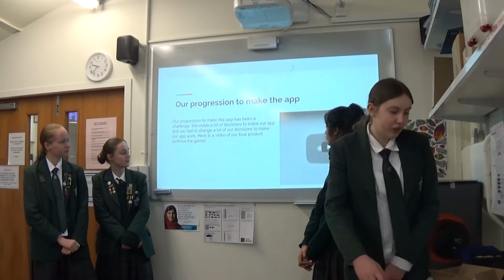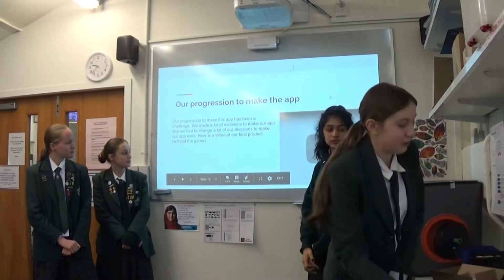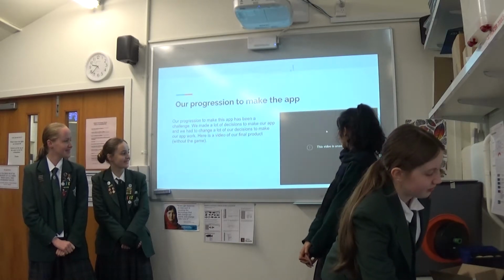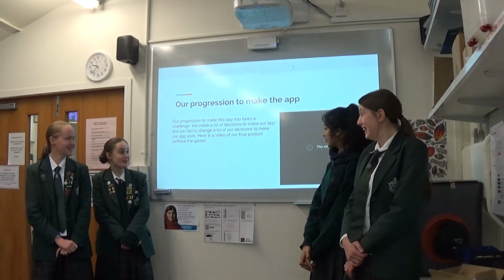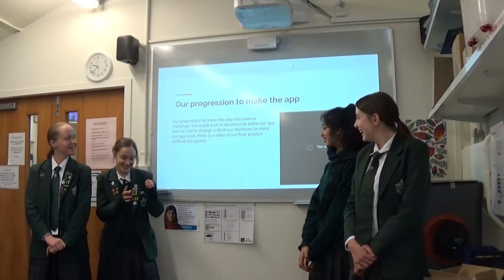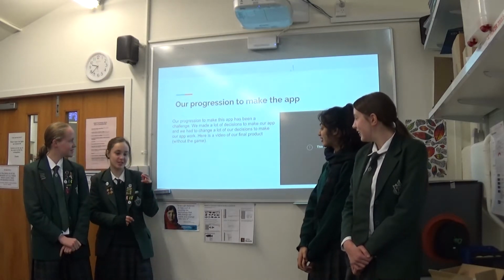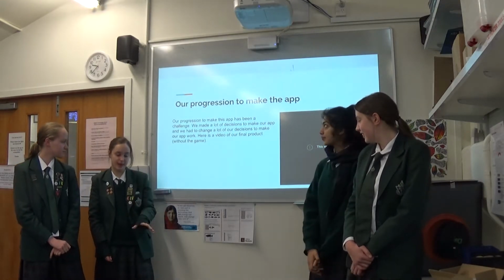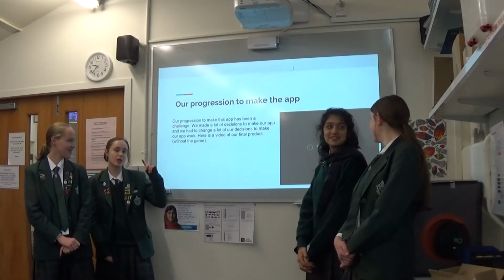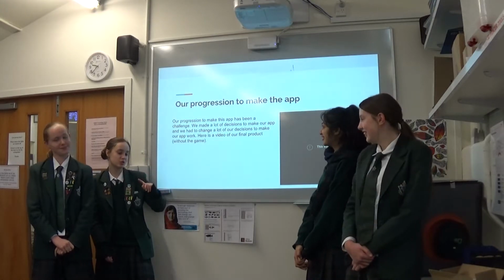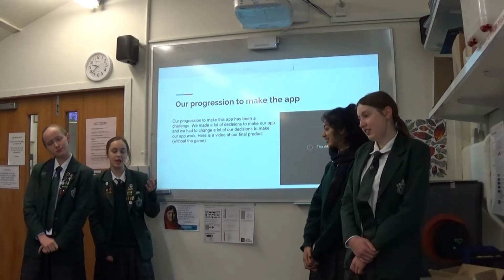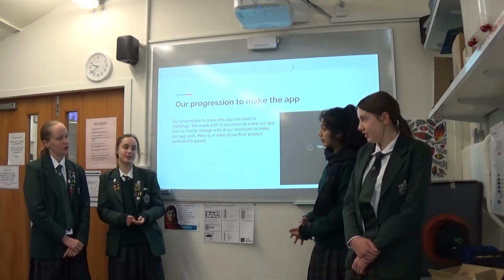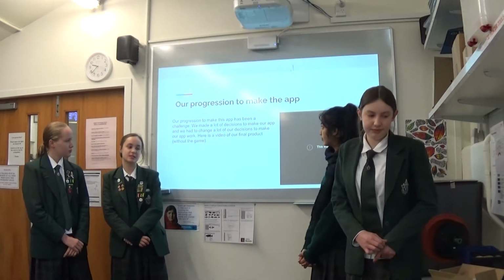So, the progress we made to actually make the app. Basically, when you access the app, it's got the main page, and then you can sign up or sign in, and it goes into the main page, and you can choose which language you want to quiz yourself on, and it gives you some information on it. That's about as far as we got. We didn't actually get to the actual game part.